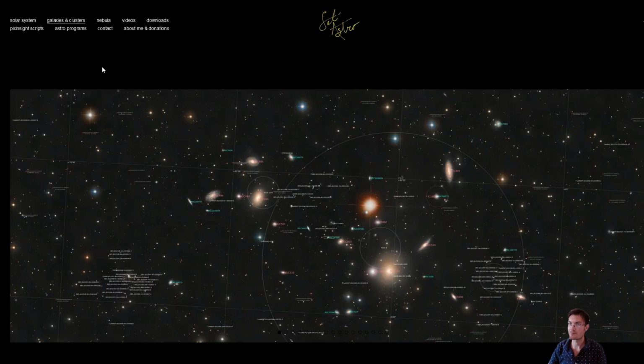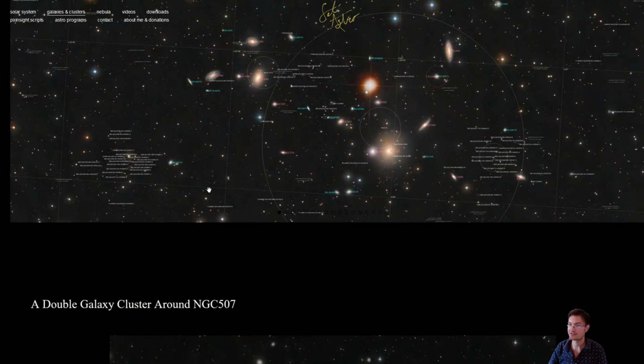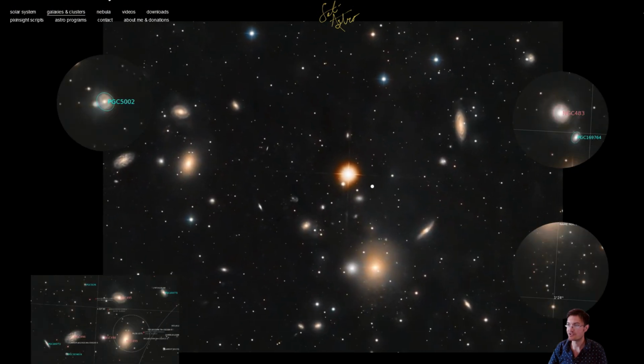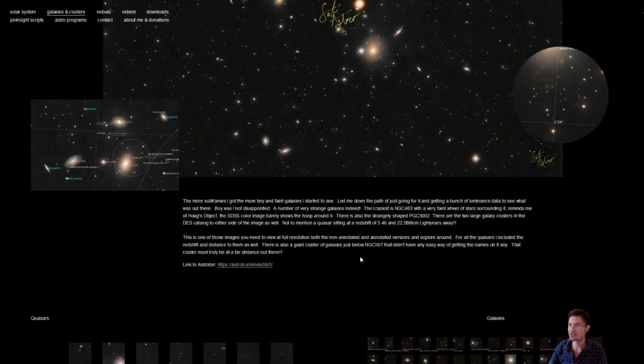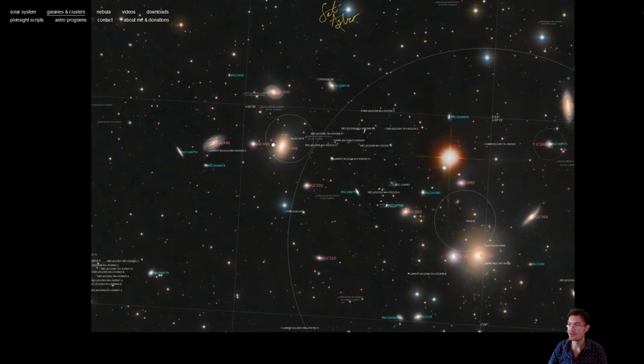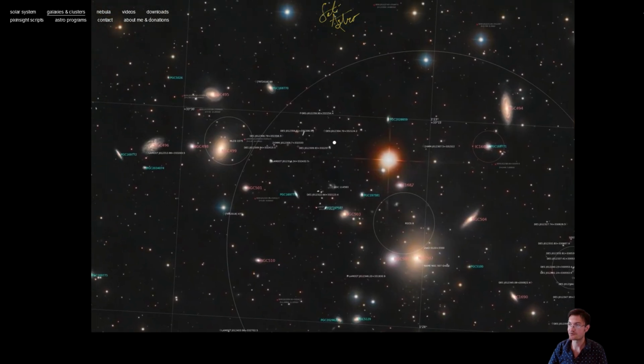I've also updated my website, cityastro.com, under galaxies. For the double cluster, I have mouse-over zoomable images. You can click the image and get the full resolution. I also have two collages, one of all the quasars and one of all the galaxies themselves, and then the annotated version as well.